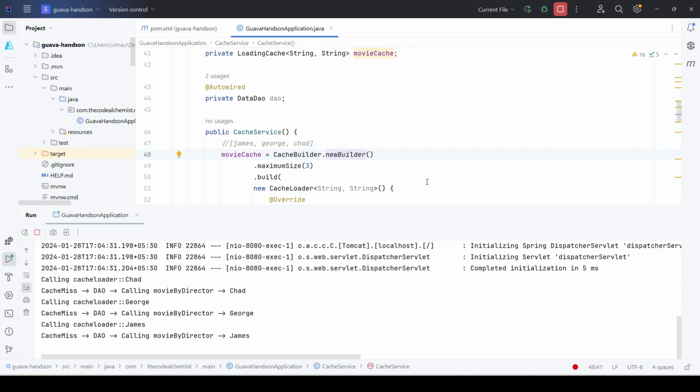So that means if we query a new director, it will have to add a new entry in the cache. But because the cache is full, it will have to remove one existing entry. And based on the size eviction policy, the entry that will be removed will be decided based on the LRU policy. If we notice the access order, Chad is the one which was the least recently used and James is the one which is the latest entry in the cache.